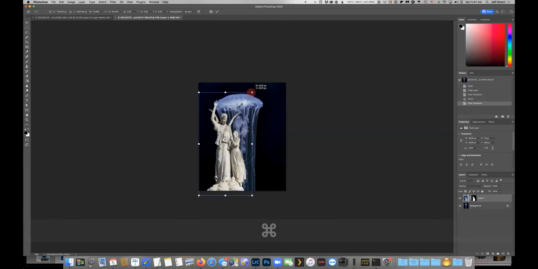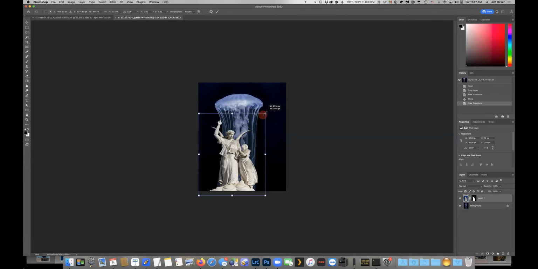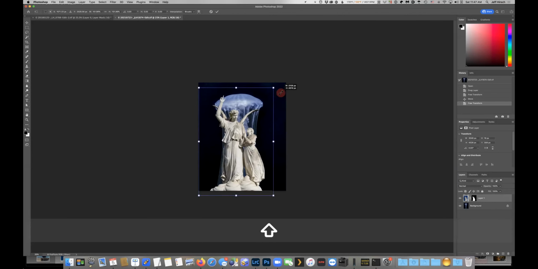If I don't hold the Shift key, it's going to stretch all over the place. If I do, it stays locked in.